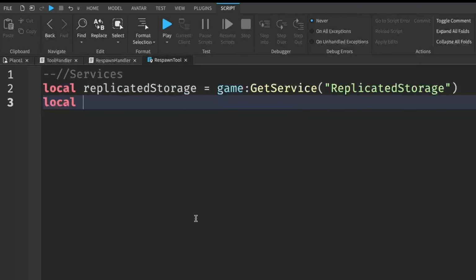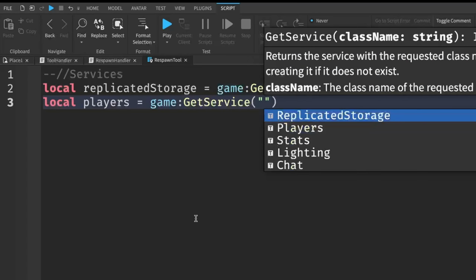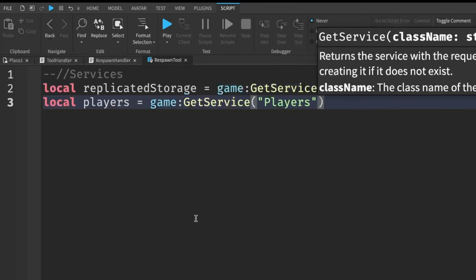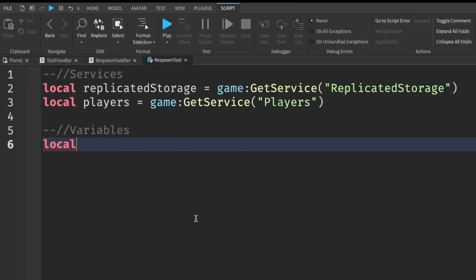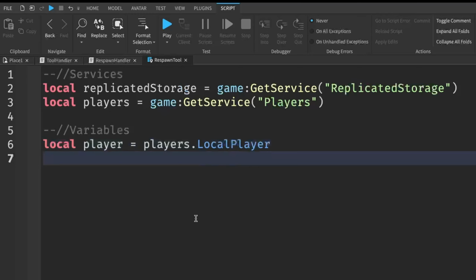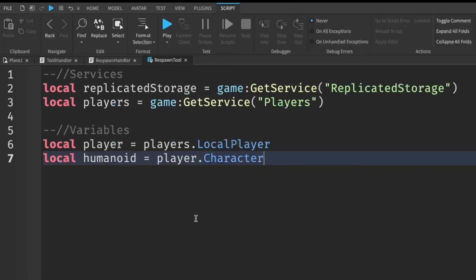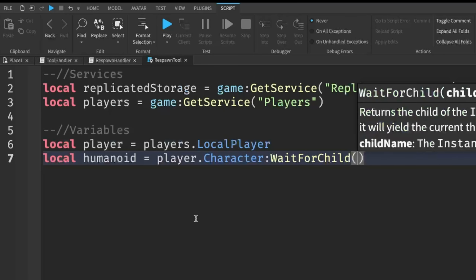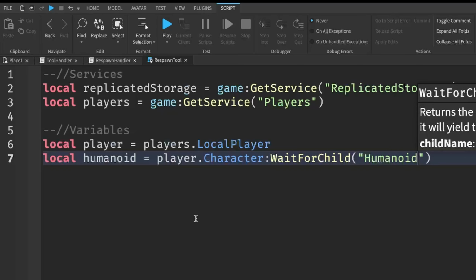And then we're going to get another one for the players. So local Players equals game:GetService. Inside the brackets, we're going to write in quotation marks, and this time we're going to write in Players. After that, we can now write in our variables. So local player equals Players.LocalPlayer, and then local humanoid equals player.Character, and then we're going to write :WaitForChild. Inside the brackets, put in quotation marks and write in Humanoid with a capital H.